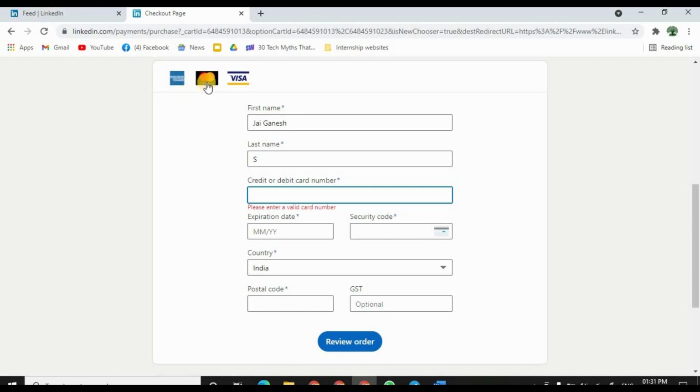You can use these three types of cards: American Express, MasterCard, or Visa. Only these three types of cards will be acceptable, and there is no option of UPI or any other kind of transactions available. So these are all the direct details which you already know.